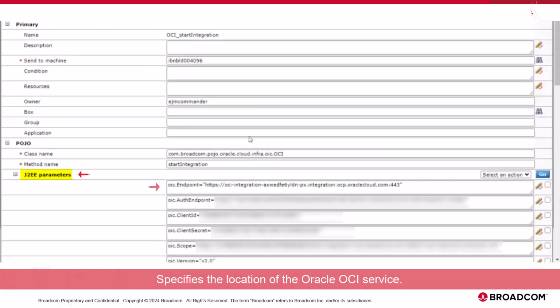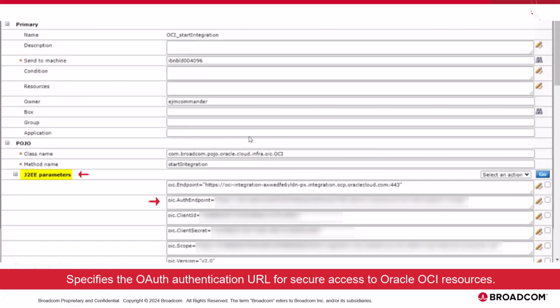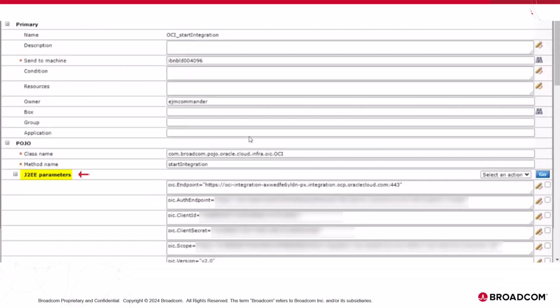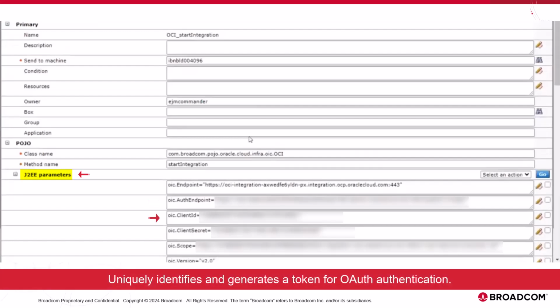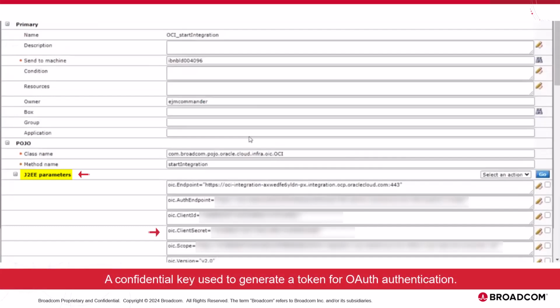The endpoint parameter indicates where the Oracle OCI service resides. The auth endpoint parameter specifies the URL where OAuth authentication takes place. This URL ensures secure access to Oracle OCI resources by verifying user identities. Moving on to the client ID, it serves as a unique identifier used to generate a token for OAuth authentication. The client secret, on the other hand, is a confidential secret used to generate a token for OAuth authentication.